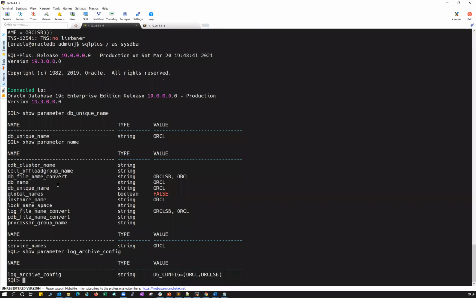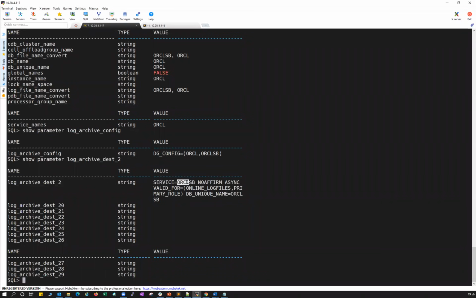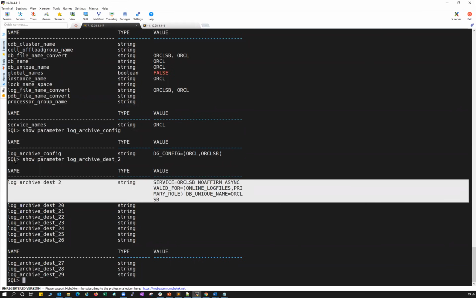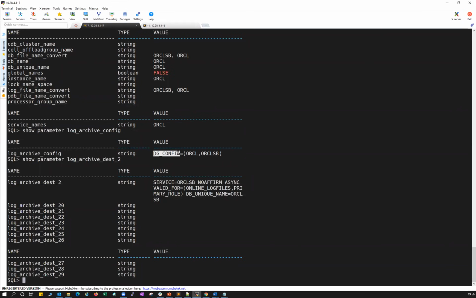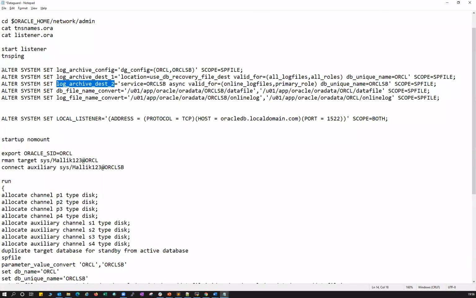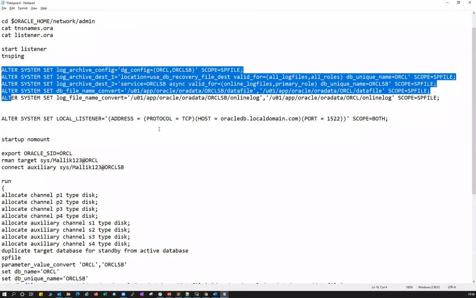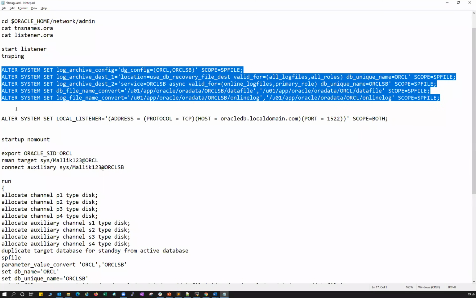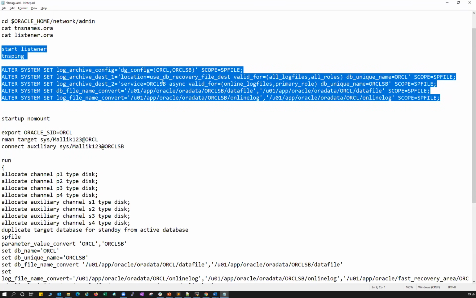So I'll quickly verify with show parameter. See, show parameter log archive destination 2, that is the service for my ORCL standby, with no affirm, no async, valid for online log files, valid for production role, primary role, and DB unique name is ORCL standby. So this is the one setting you have to do. And log archive config, as I told, is going to be Data Guard config primary to standby side. So these are 2-3 parameters you have to set at the production side, and you don't worry about the listener. If you do these settings at your production side, your production setting is done. You need not do anything extra, so you can easily build your database.